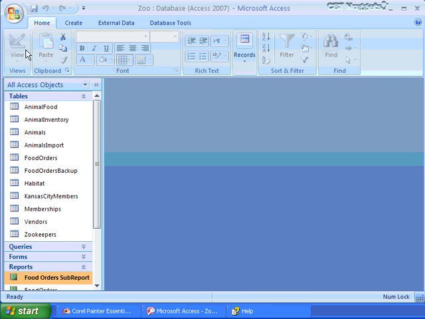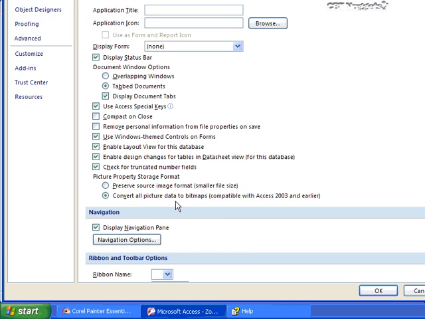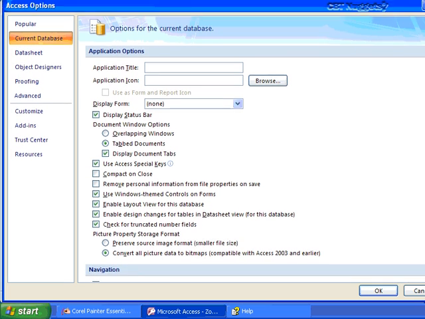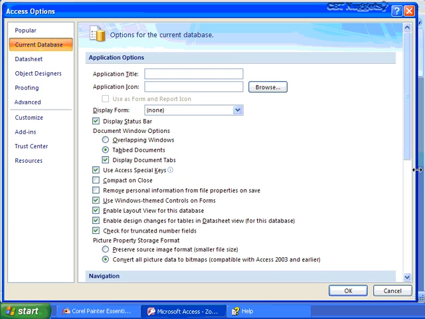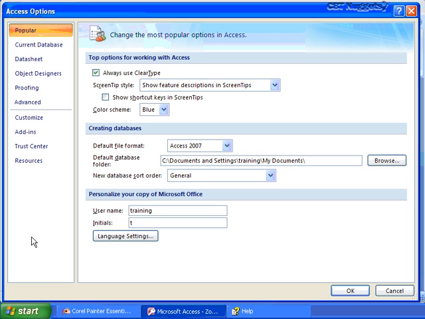Back into the Office button, we have a couple other features. We have the ability to go into Access Options here, and it's very large, so I'll resize it. Access always makes it this large. We'll start with some of the fluff. On the popular area here, we get to choose, are we going to see screen tips? When I hover my mouse over a button, will I see a label regarding what that is? Color scheme, my default file format.